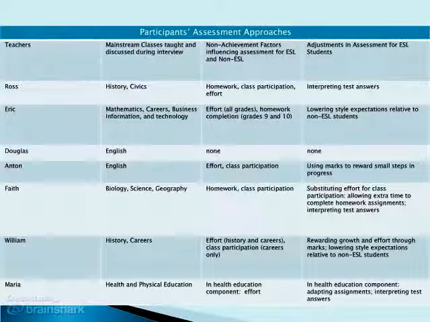Anton taught English, his effort, and class participation, and used marks to reward small steps in progress. Faith, who taught biology, science, and geography, her non-achievement assessment factors, homework, and class participation, and substituting effort for class participation, allowing extra time to complete homework assignments, and interpreting test answers were her adjustments in assessment for ESL.